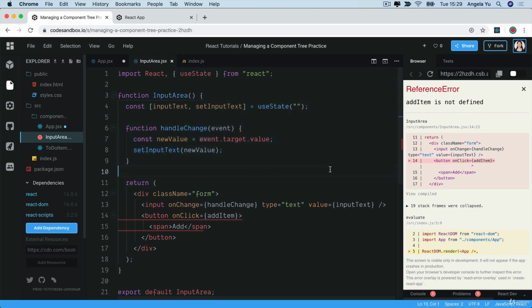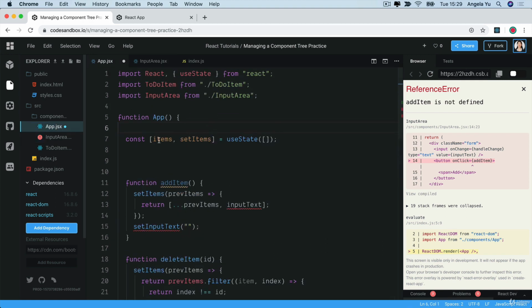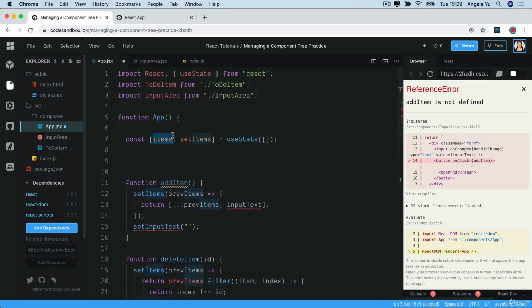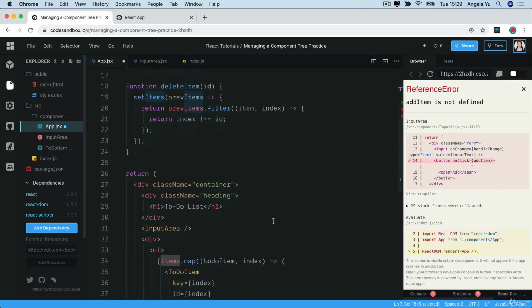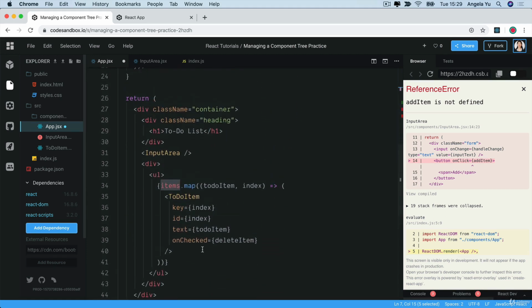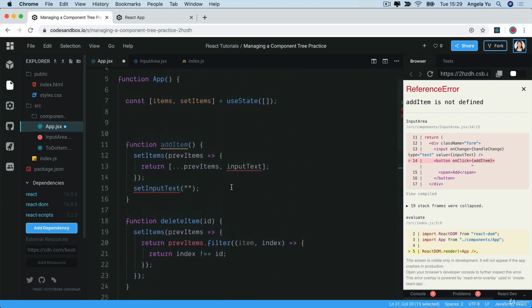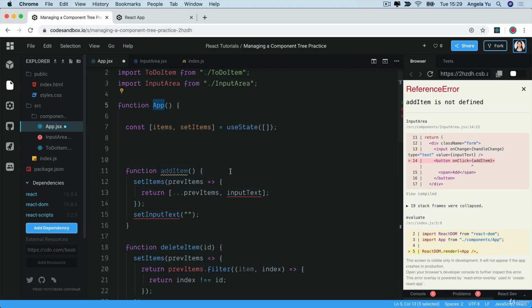Now, this part of the code is now pretty happy, and the only thing that is still screaming at us is this button. Because when it gets clicked, we want to be able to add the item, so the current value of inputText, into this items array. But addItem is a function that lives in our App component, and it doesn't actually make sense to move it to our InputArea because this items array actually needs to be accessed by a lot of components in our tree, including our ToDoItems and our InputArea. So it makes sense to keep it at the top level in our App component.